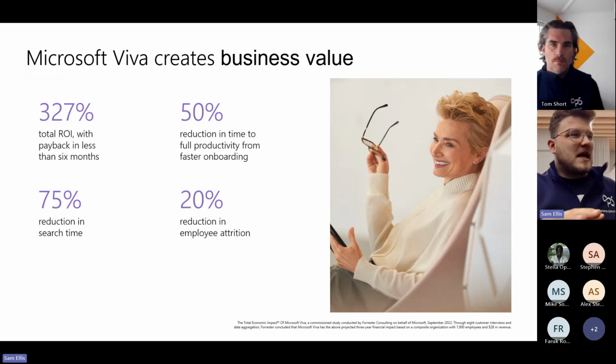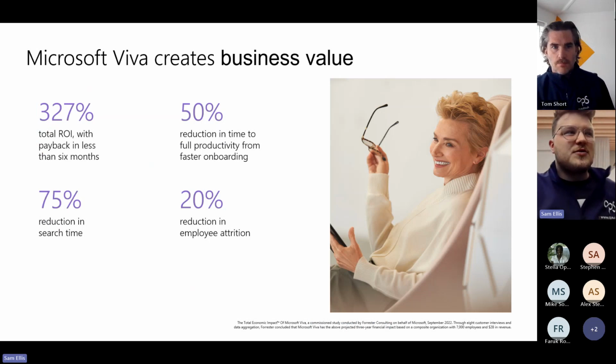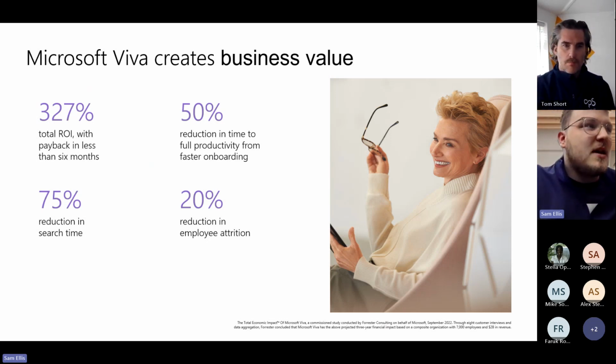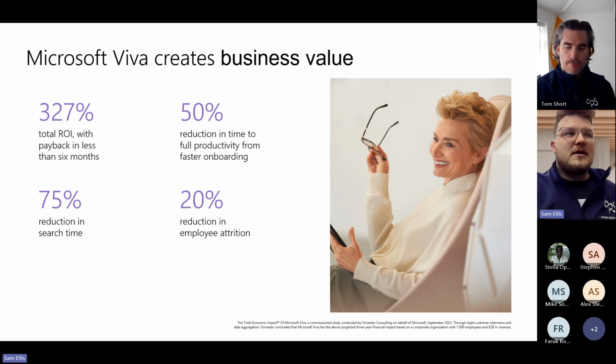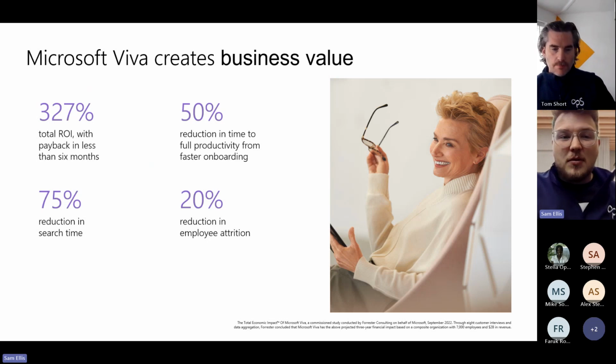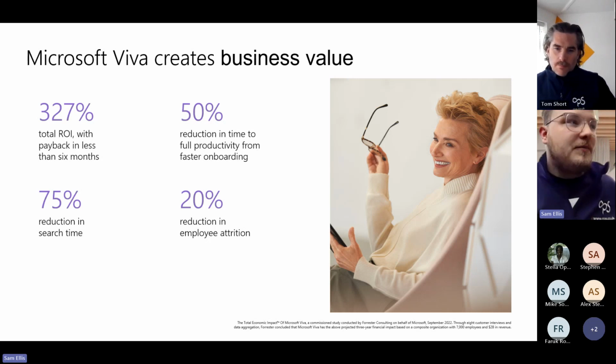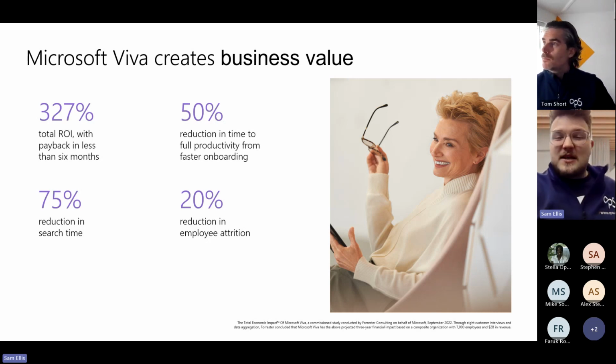So in terms of leading on to business value, with the work that we've done with Microsoft, we're seeing around 327% total return on investment. We're seeing payback on licensing costs in less than 6 months in some cases. We're also getting reports of 50% reduction in time to full productivity from faster onboarding. So when people first onboard, they're getting up to speed faster because they have tools all brought into one place and know where to go, and then they can section off from that one single platform.